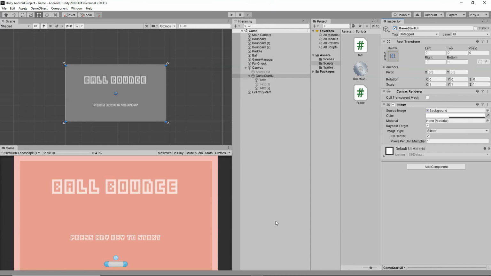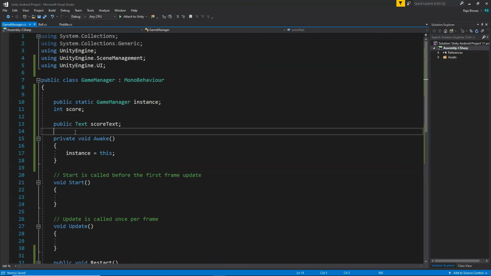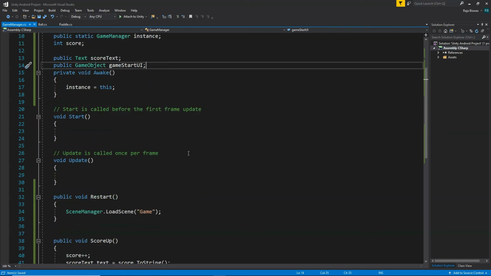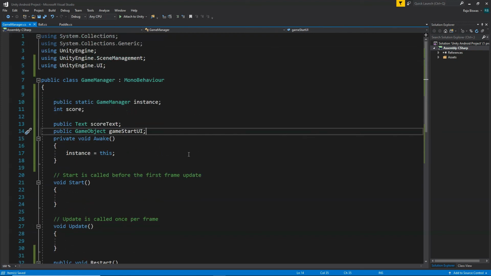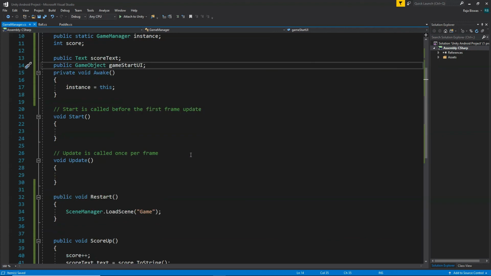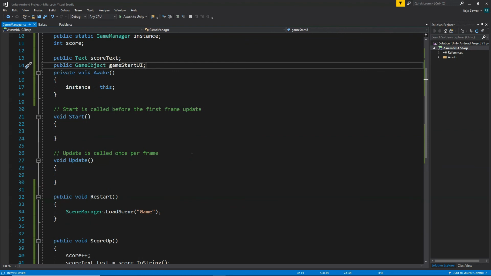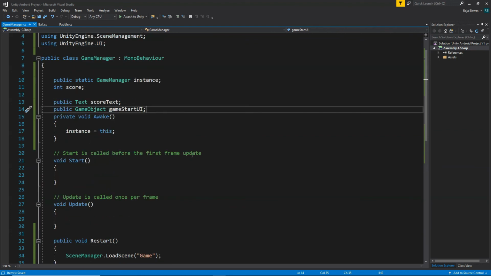Now we're gonna go to our game manager. Here we're gonna create a public GameObject gameStartUI. And then whenever the game starts, we're gonna enable it or disable it depending on that. Okay, so there are various different ways by which we can enable it or disable it.